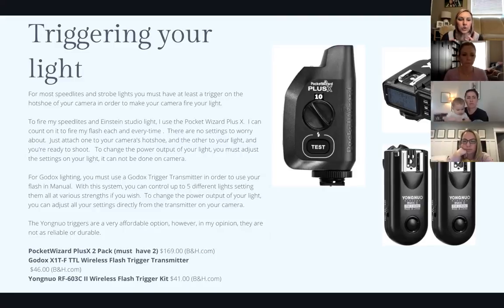You can also change the power output of your light and adjust all of your settings for your lights directly from the transmitter on your camera. So you don't have to stop what you're doing and walk over to your flash. You can do it all right there on your camera. The Yongnuo triggers are a very affordable option. However, I've had a set, they didn't last very long. They're not as reliable or as durable.